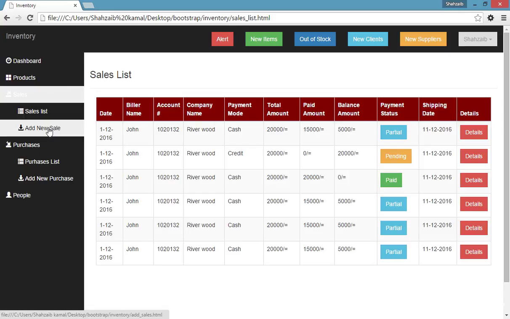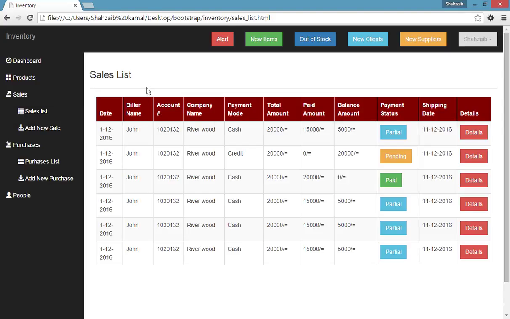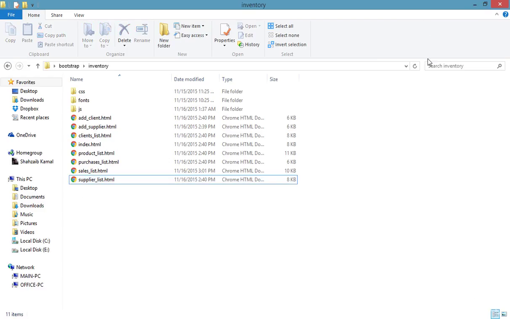So guys, here in this class I'm just creating the other pages. The main page is the add new sale or add new purchase. So what I'm doing is going down and simply creating a new page. I'm just copying the supplier list. I can copy anything, because you know that I have to create a new page from the start.